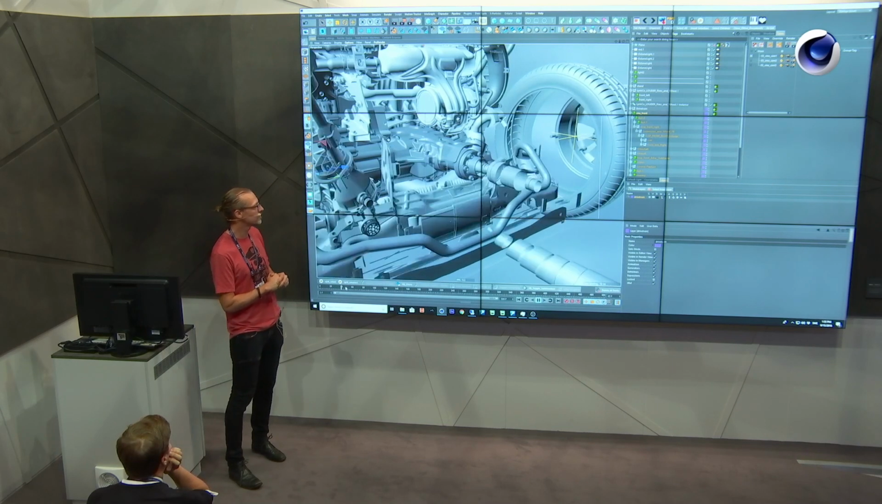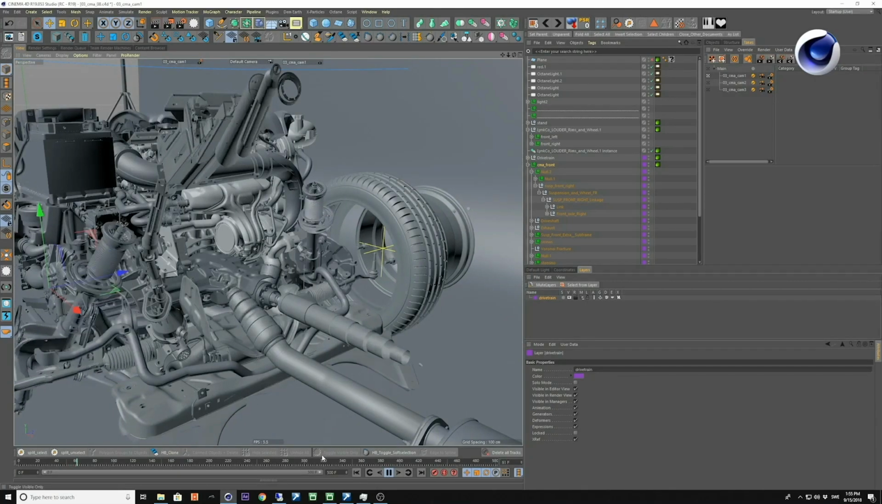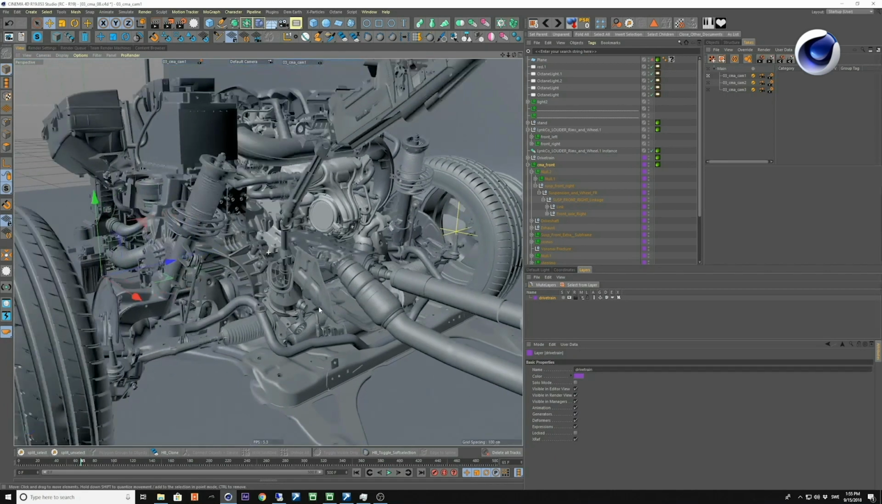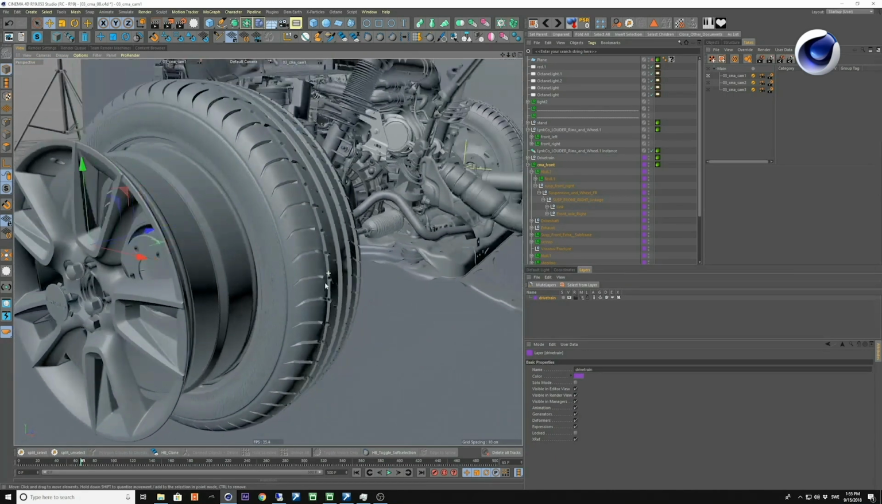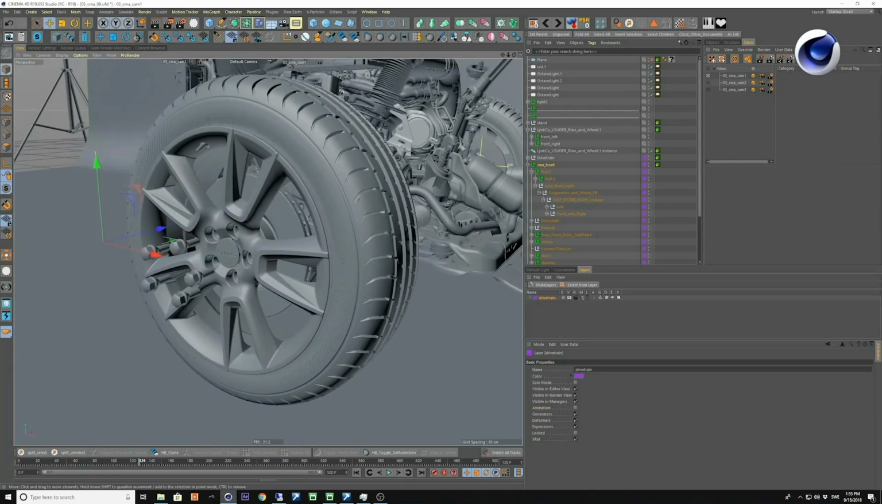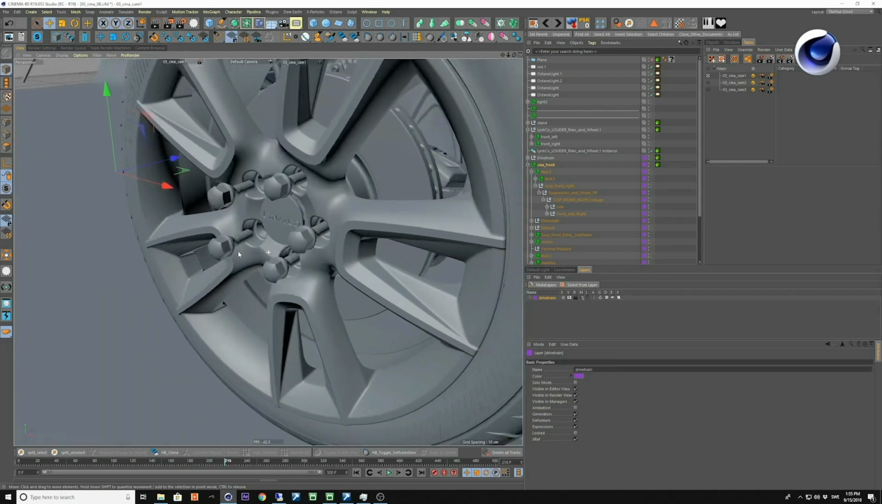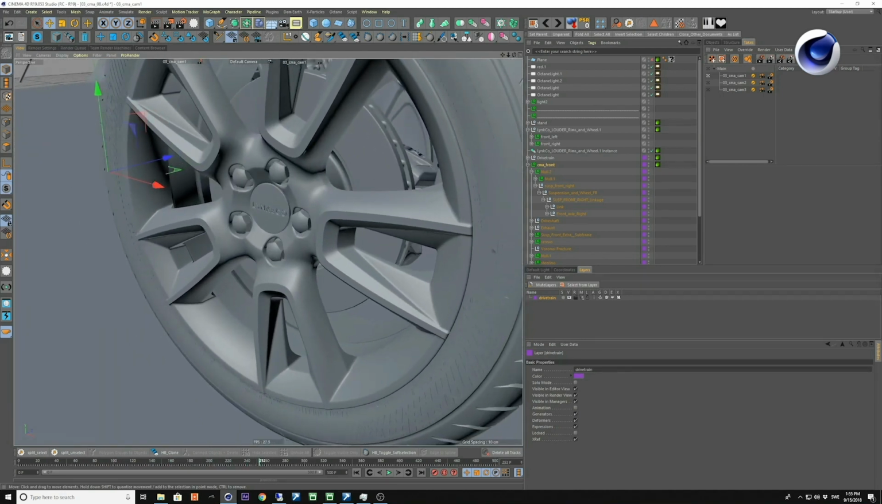I have, let's see, the rims here. The rims here were animated only with MoGraph and some random effectors. So no keyframes here.